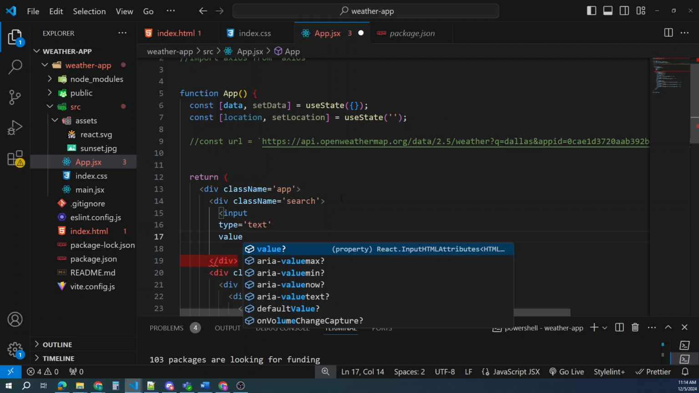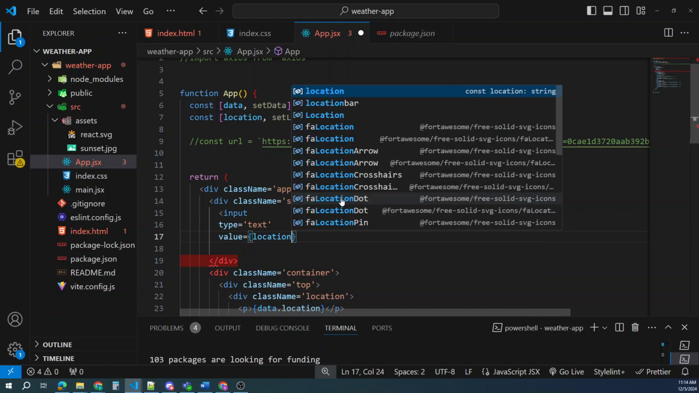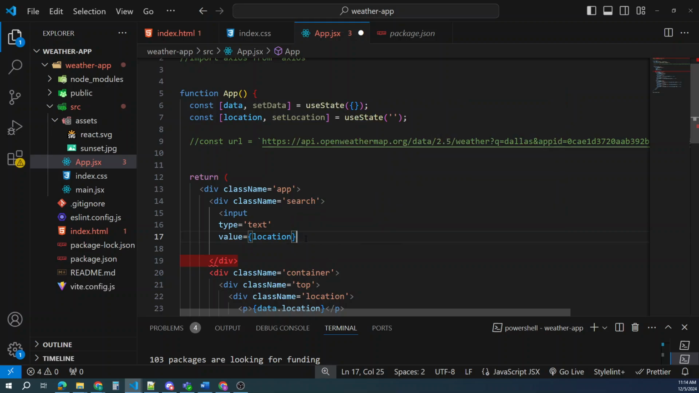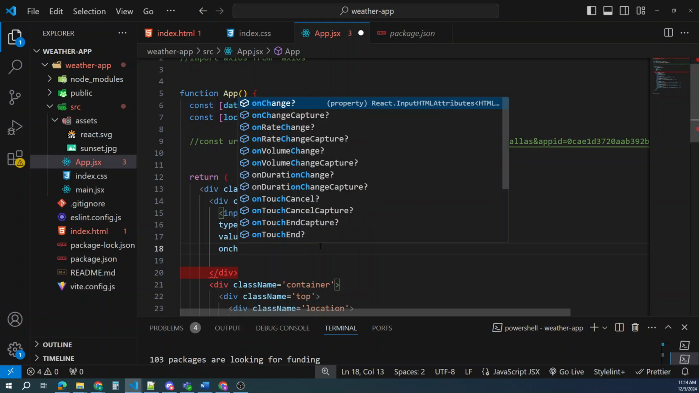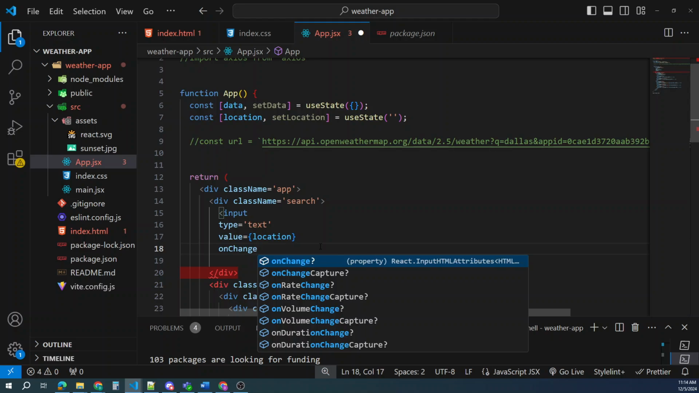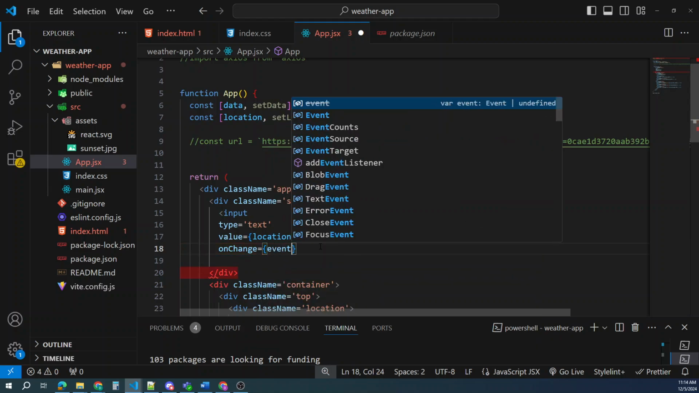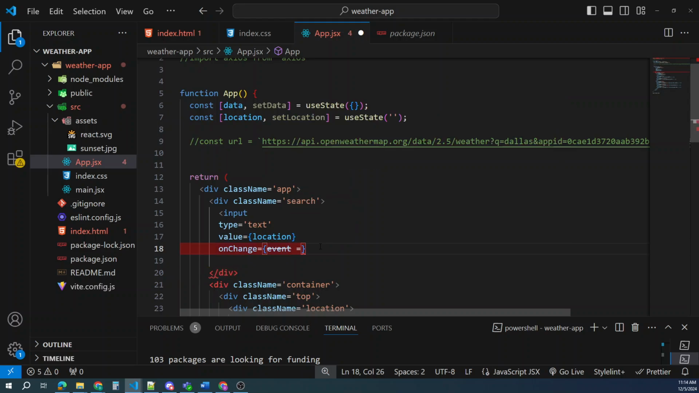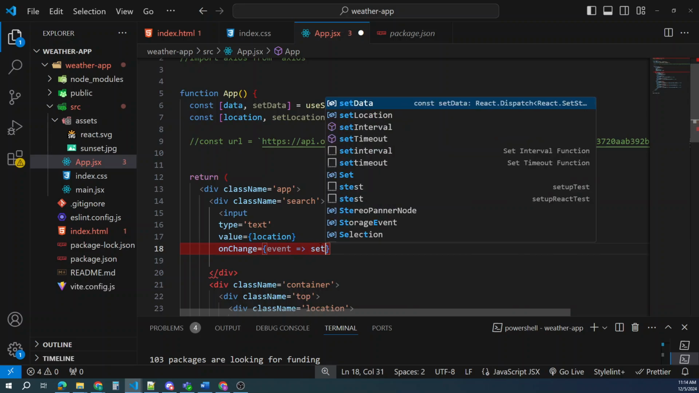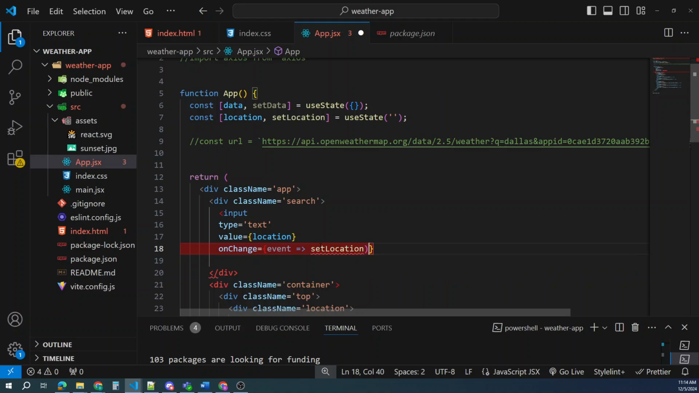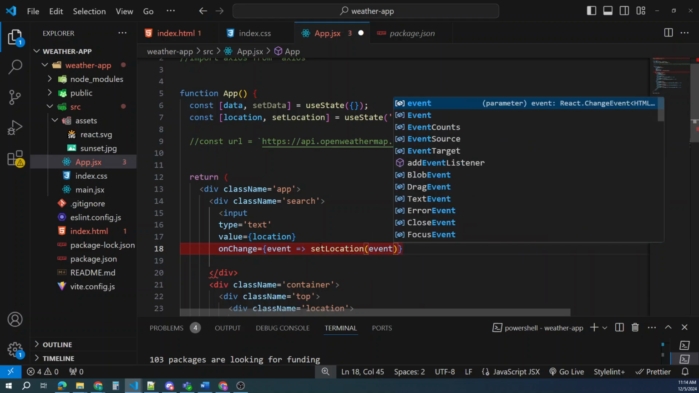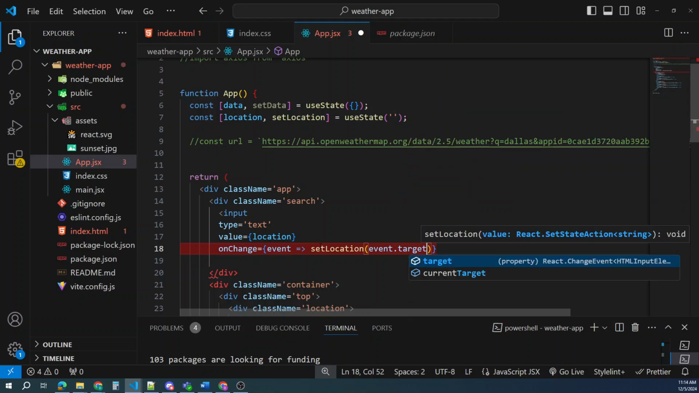We're going to do value equals curly brackets location. You can see our data and our location are getting happy now since we're actually coding them. Under value, we'll do an on change. And that'll equal curly brackets event, set location, arrow function set location, event target value.